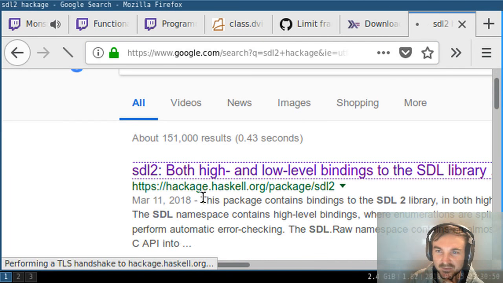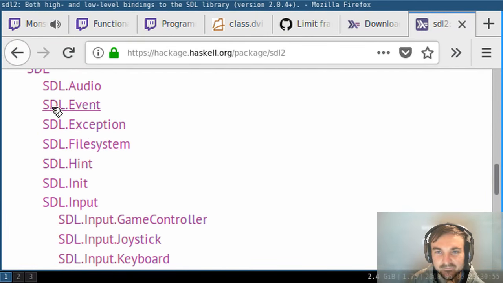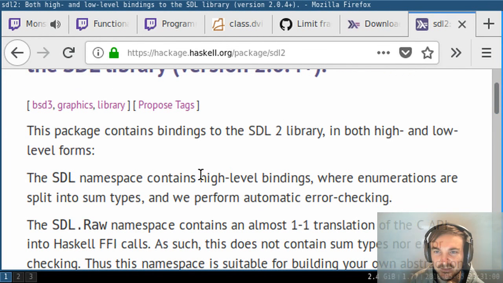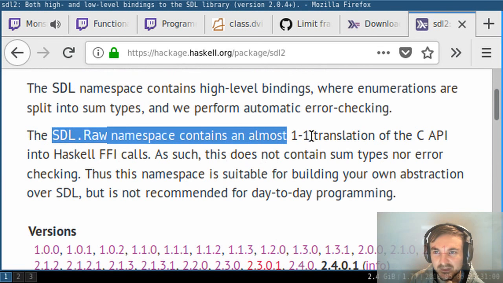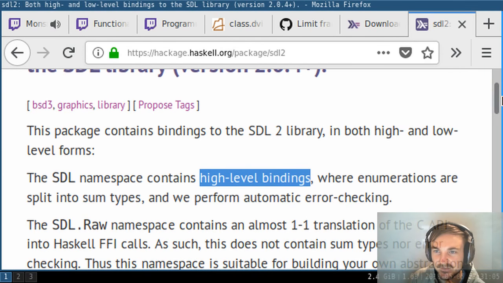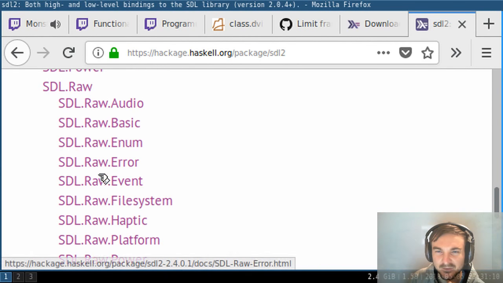There's a library called SDL2. If you come down here, it says something like SDL contains high-level bindings, the raw contains almost one-to-one translation of the API. So you want to stick to the SDL namespace, the high-level stuff, and ignore the raw stuff unless you need it. I don't think I've needed it yet.